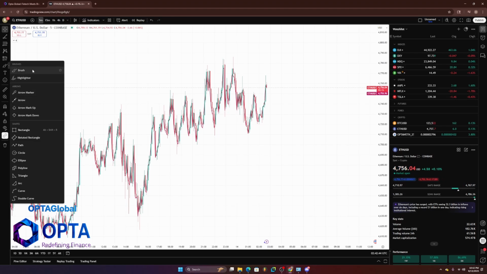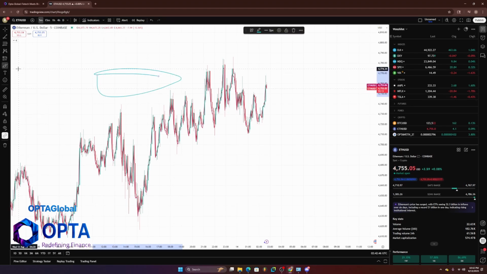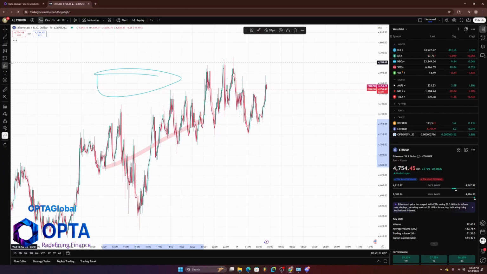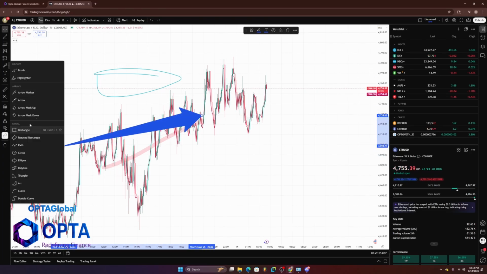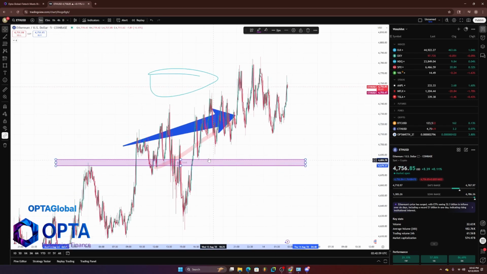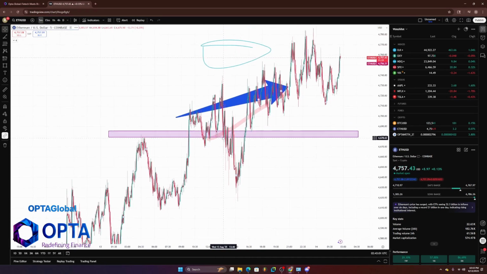And then over here, these are where your brushes are at if you want to draw something. And then the highlighter if you want to highlight something. And then you have arrows if you want to point to something. I don't really use these. Rectangle, I use this for areas and zones. This is a pretty good tool.